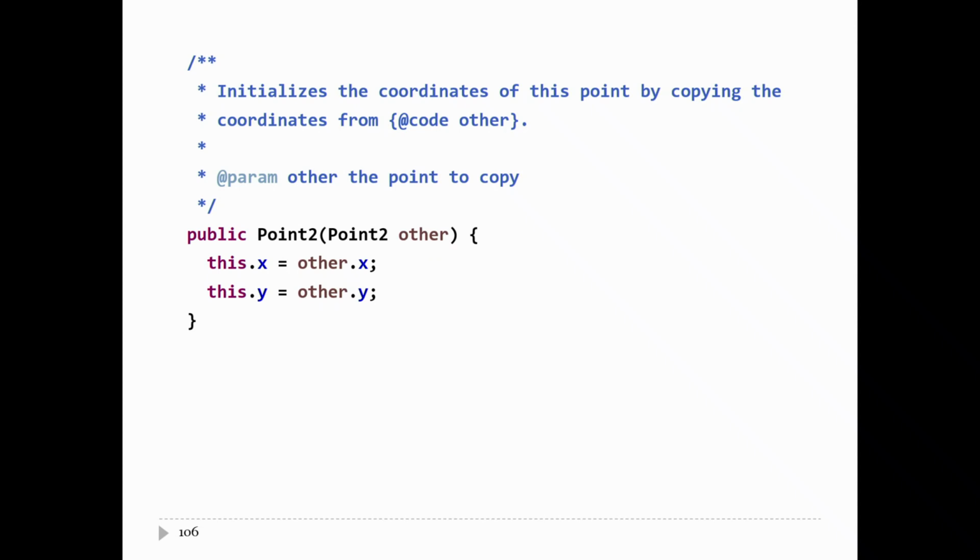I'm inside the class, so I'm allowed to access the field directly. If I have a reference to a point2 object, then I can ask for its x coordinate directly by name. Similarly, I can ask for its y coordinate directly by name. I want to set the coordinates of this point, so this.x equals other.x, and this.y equals other.y.